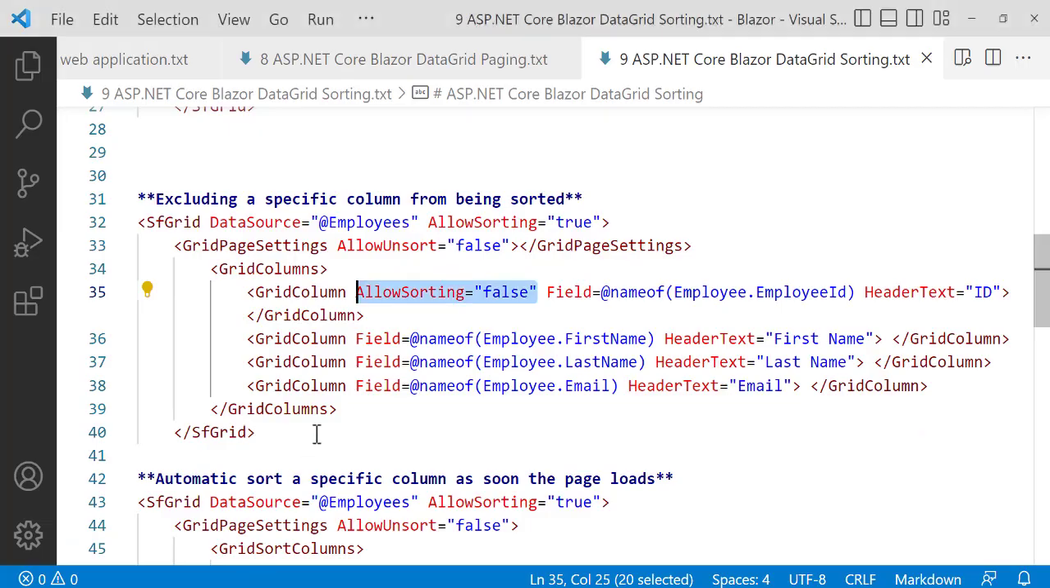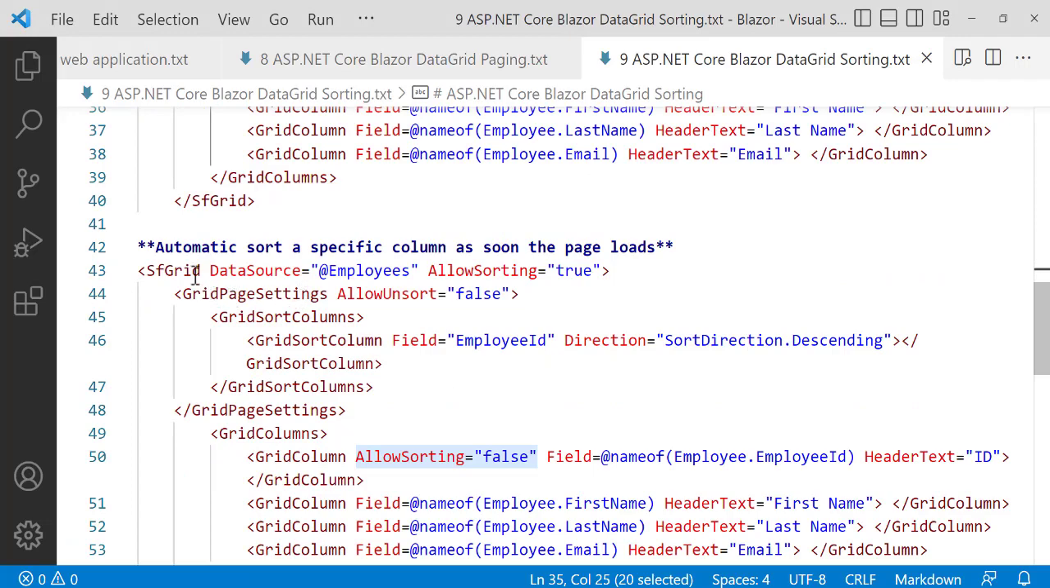Okay. The next thing here is, let's say you want to automatically sort a specific column as soon as the page loads. So maybe you want the ID column to sort as soon as the page loads. How are you going to do it? You have to create, within the grid page settings, because we have the open tag and the closing tag here, in between, make sure you have a grid sort columns open tag and closing tag. Then you can have a grid sort column, that's singular. Then the field name, and the direction that you want to sort it, is it ascending or descending? You can use that to apply to that.